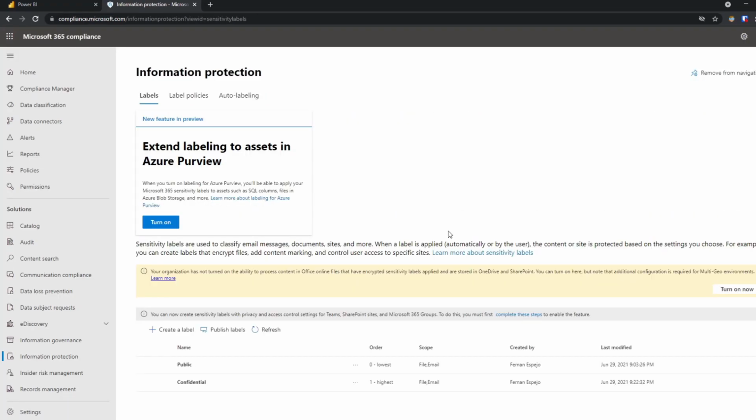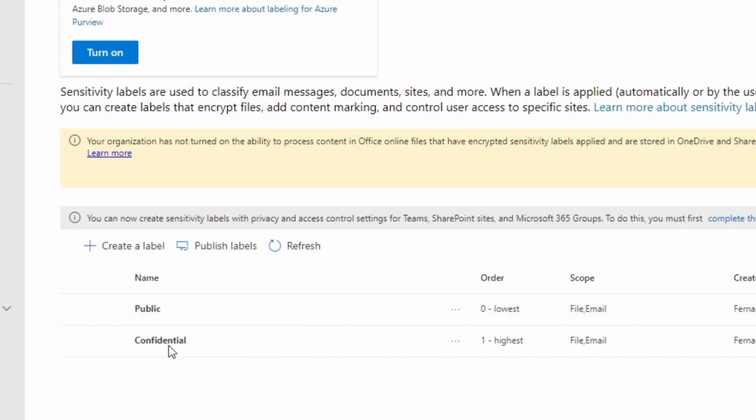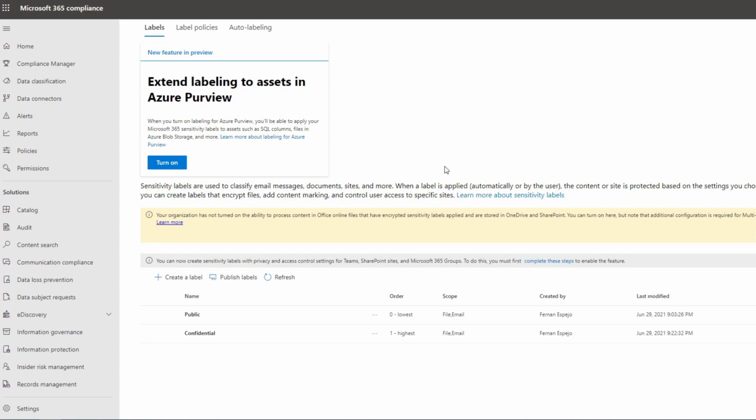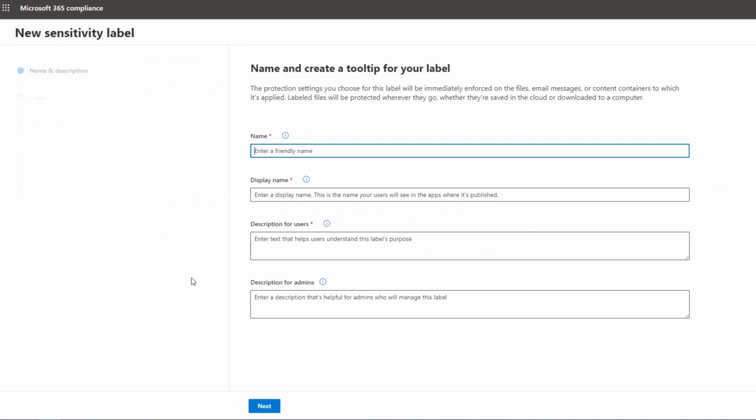So here is where you can create new labels that you can use for your Power BI service. And as you notice here, we have the 2 labels available for us. And this is what we use and we configured to use in the Power BI reports. So let's try to create a label of our own here that we can use for our reports. So let's hit create label here. We'll name this one perhaps highly confidential.